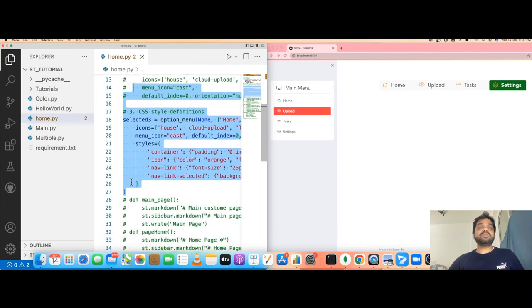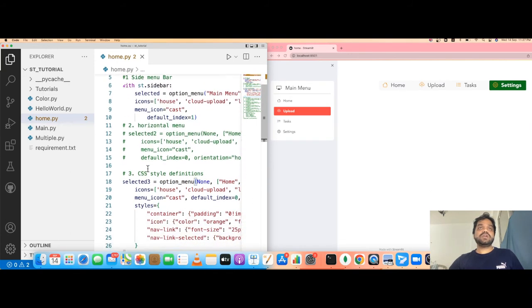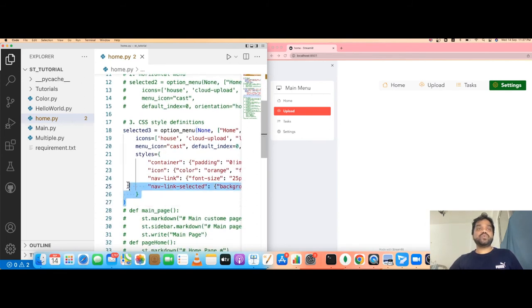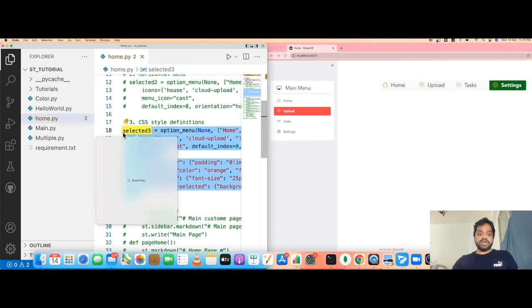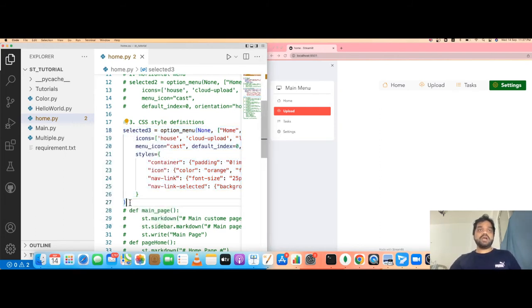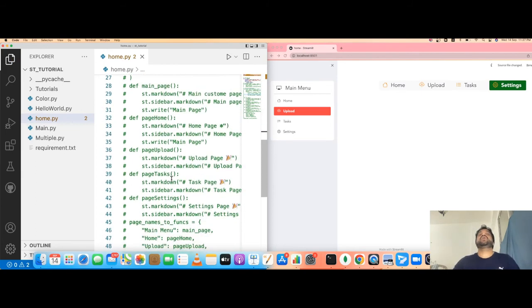Now I will comment all these. Let me keep only the side menu bar, and let's remove the horizontal layout. I'm going to comment this piece of code. Okay, now let's start with the multiple page development on click of each and every selection line item.